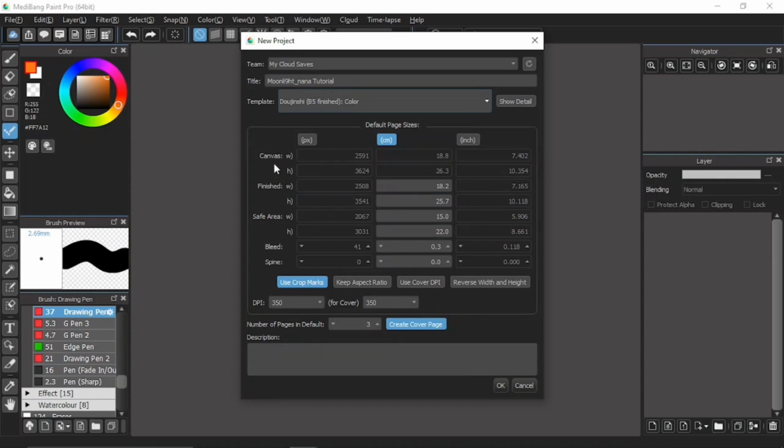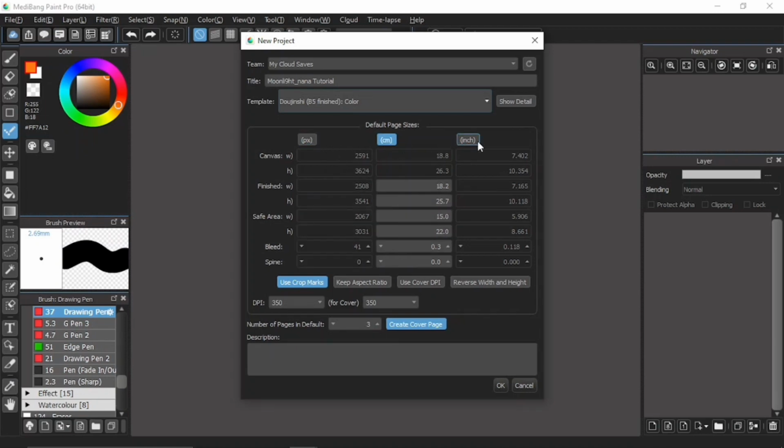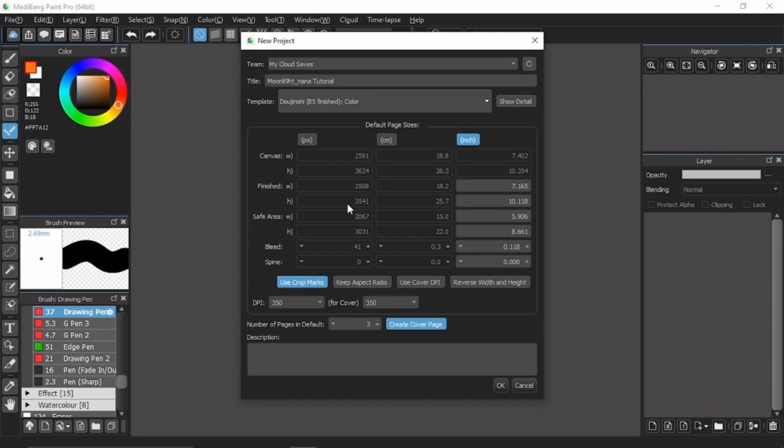You have the canvas size, which is auto-filled and cannot be edited because the paper size that you picked is already fixed. And then the finish line or safe line, safe area, and then the bleed, and then the spine. These ones you can edit the measurements or values to your liking, either in pixels, in centimeters, or in inches. But I recommend that you just follow the automatically set values and measurements.